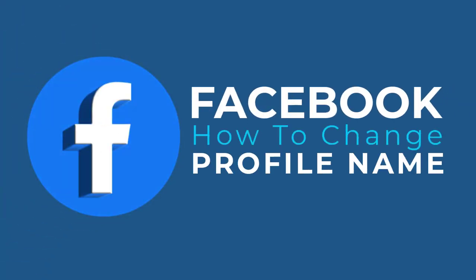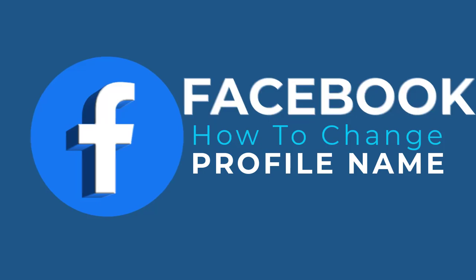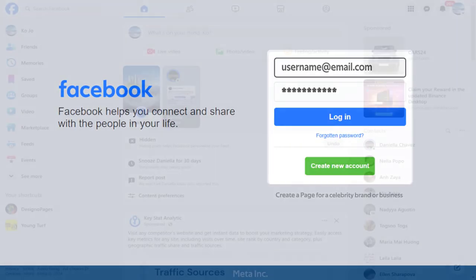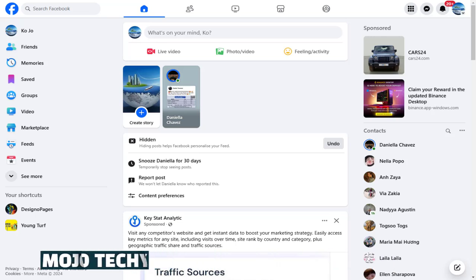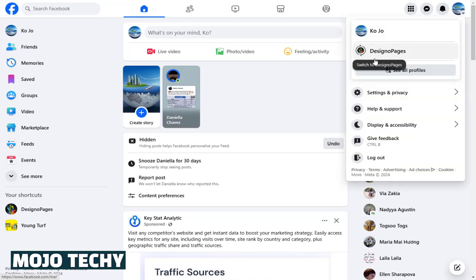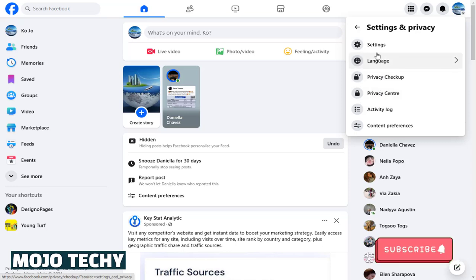How to change your profile name in Facebook. So let's see how it's done. Once you log into your Facebook profile account, you need to click the account profile image in the top right of the screen. And next, select Settings and Privacy tab. And again, select the Settings option from the menu.